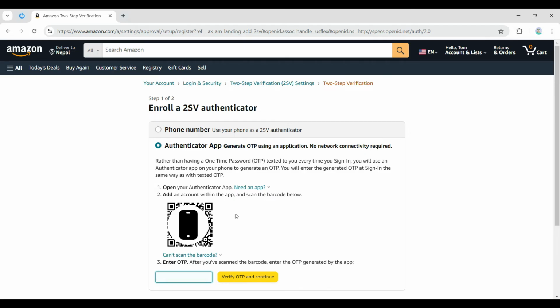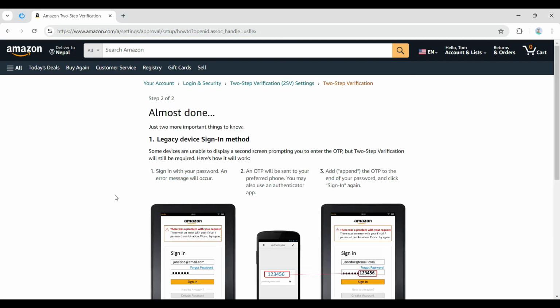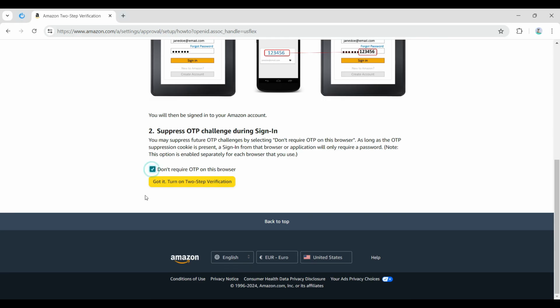I have scanned the QR code and I have received an OTP. I'm gonna enter it right now. I have entered it and I'm just gonna click on Verify OTP and continue. And guys, once you've clicked on it, this will open up. It says almost done. I'm not gonna look at it right now, I'm just gonna scroll down. And once everything's okay, simply hit this yellow button right here.